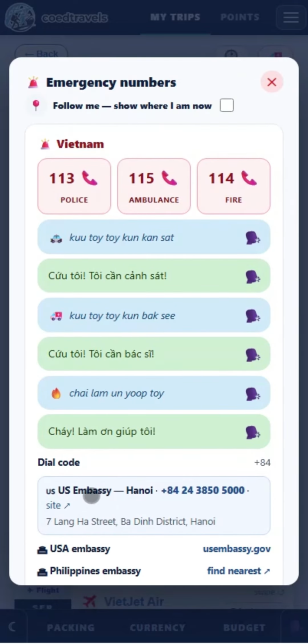It tells you the US embassy right here. These are all phrases. The phonetic phrase right here, if you want to try to speak to one of the locals and say, hey, I need a police officer, hey, I need medical, or hey, I need a fire truck. Or if you want to call instead, these are the numbers. If you click on them, they'll dial on your phone, bring up your dialer.